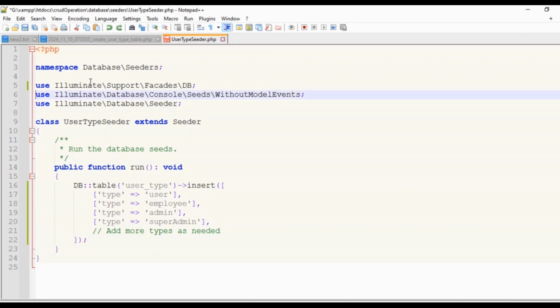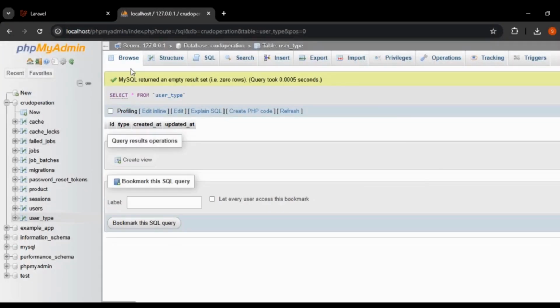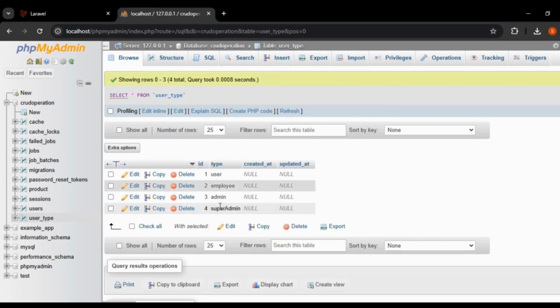After that, import DB by adding use Illuminate\Support\Facades\DB at the top of the code and save the file. Then go to the command line and run the command php artisan db:seed --class=UserTypeSeeder. After executing the command, open phpMyAdmin, refresh the user_type table, and you will see the dummy user types added.